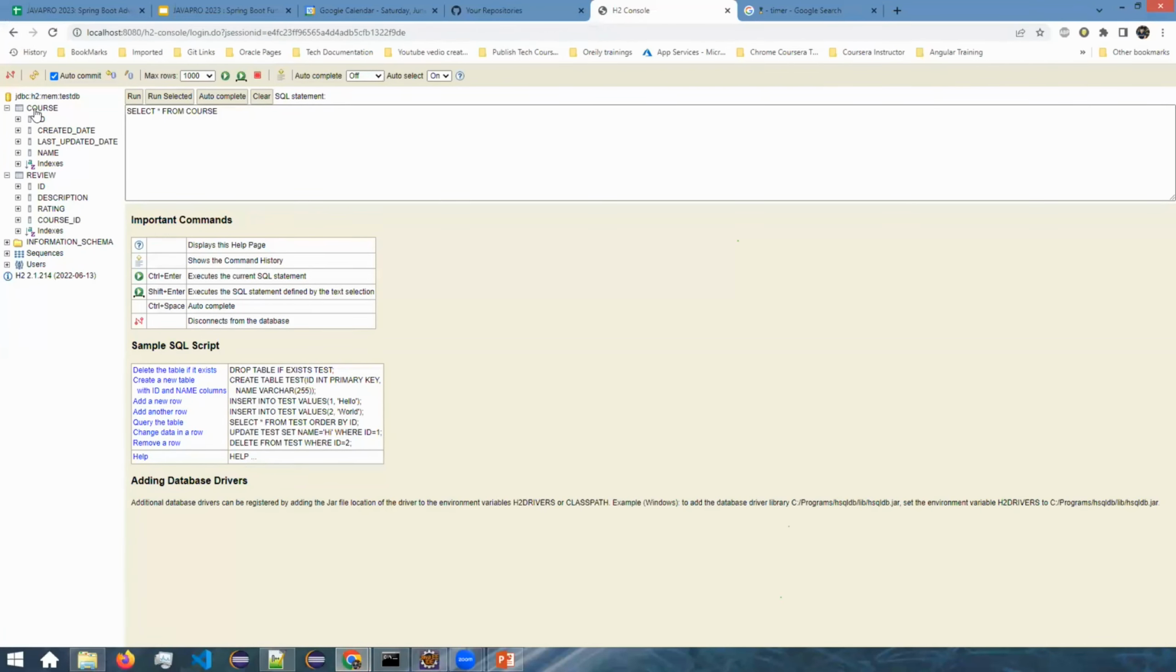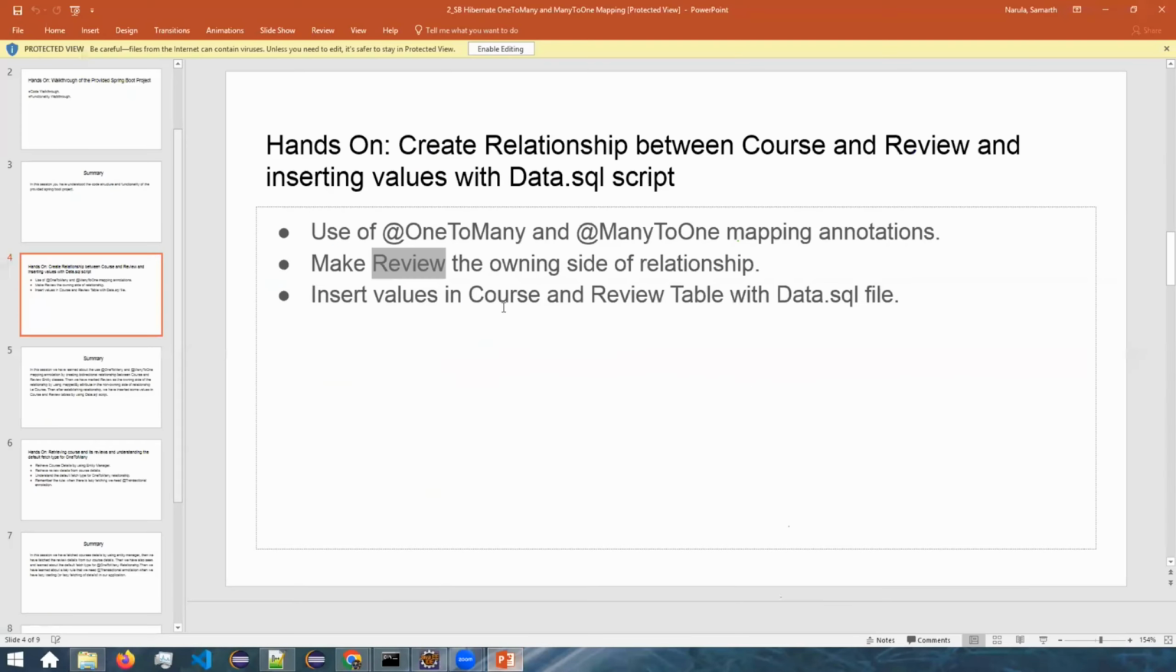Because you can imagine the insertion. It will be multiple comma separated values for review ID. So it will be a bad database design, and we didn't want a bad database design. So that is why we have made a bi-directional relationship, and we have made review the owning side of the relationship.